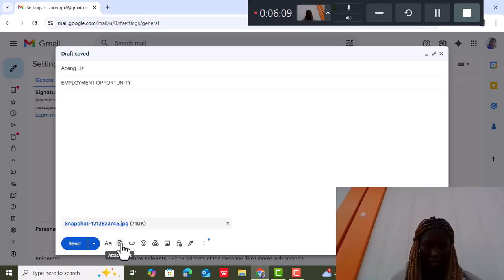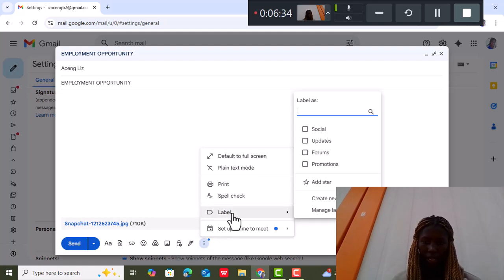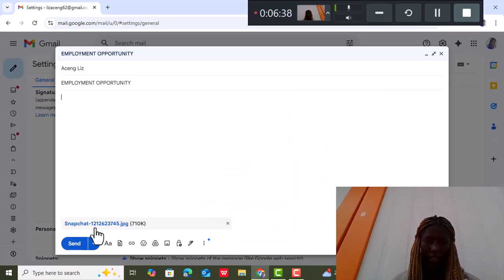Then you can see this one. You can attach links. You can also insert emojis. Then insert files from Google Drive. You can also insert photos. You can put this, and then this is the signature. You insert your signature there, which I had shown to you before. So you can put labels. You put spelling checks here.